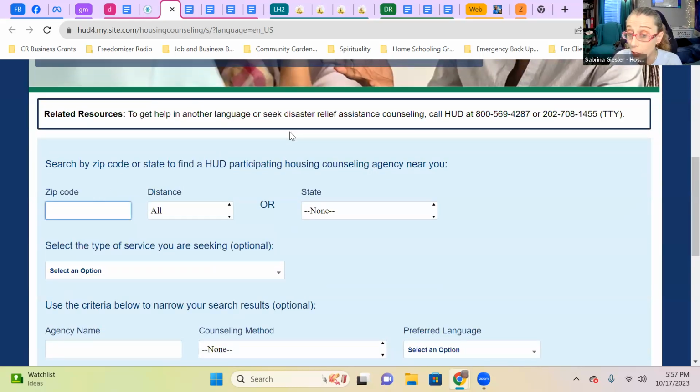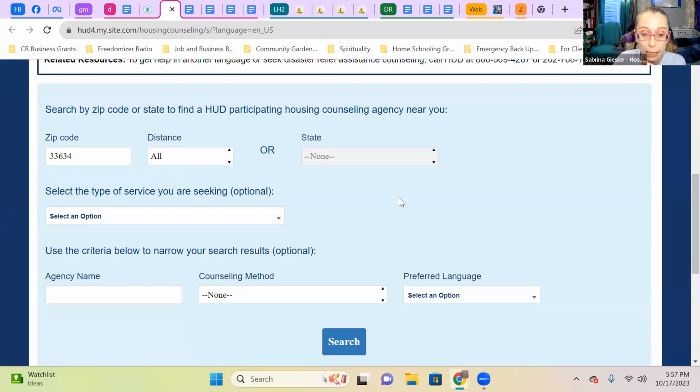So do you mind sharing your zip code? We'll type that in. 33634. Absolutely. I'm sorry, say that again. 33634. Sorry, my daughter was asking me a question. And we're going to leave it as distance all, simply because one time that cut out our search. So we're just going to leave all.